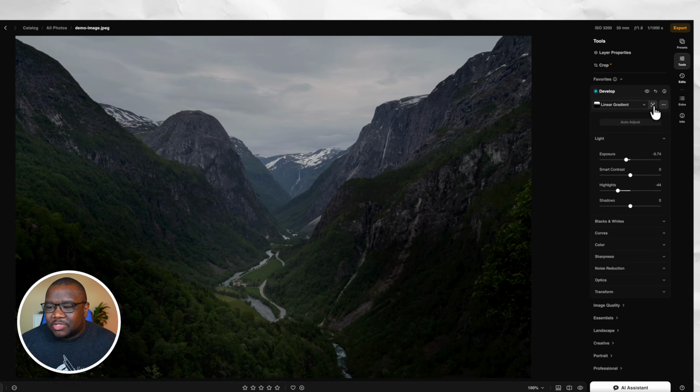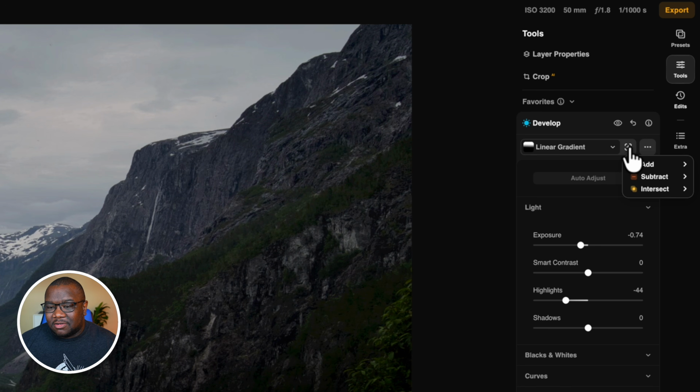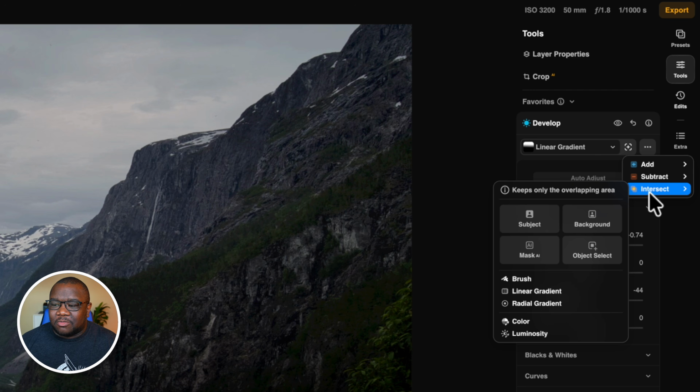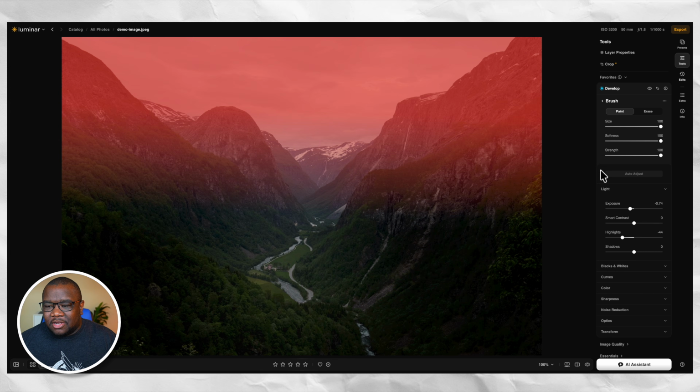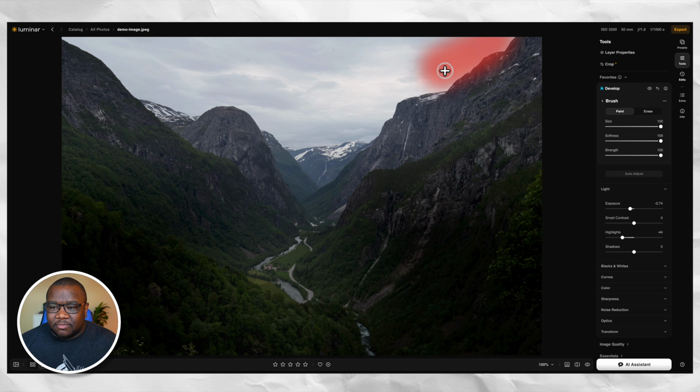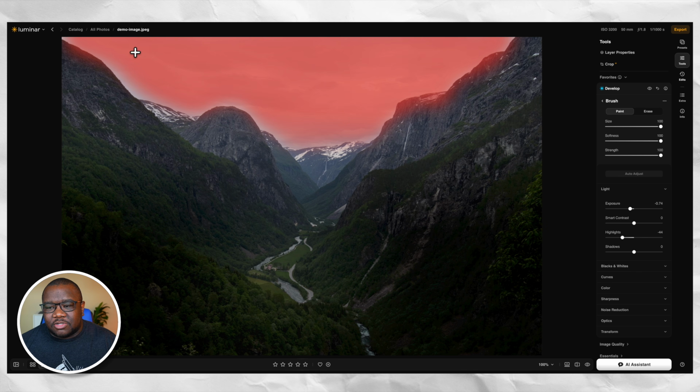And so what I can do is click the plus icon again. And then this time we're going to use intersect. And I'm going to intersect with a brush. Now, with the brush, what I can do is go ahead and paint over the sky. And you'll notice that only where I'm painting, the mask will go. Now, again, this is not perfect, and I'm not intending to make this perfect, because when the final version comes out, you'll be able to do this. So this is more of just like a proof of concept of what you can do.